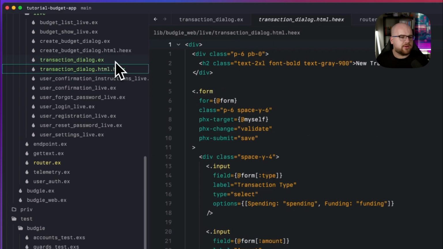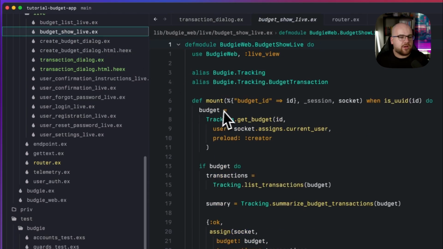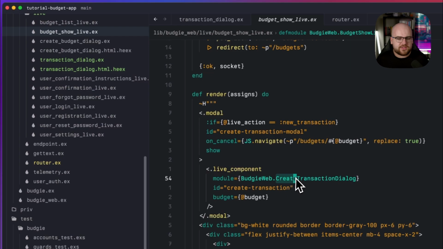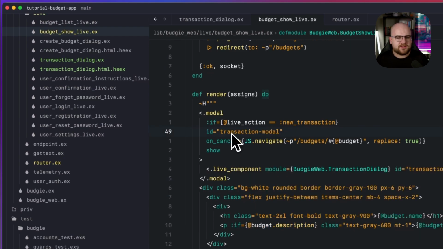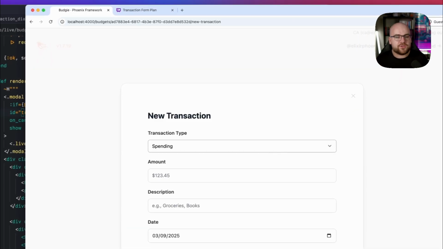Remember that this one's render is in a separate Heex template file. Up at the top, instead of create transaction dialog, we'll make it transaction dialog, and at the place where it is called in budget show live under render, let's call this transaction dialog and remove this create prefix. The view should still work just as it did before. We've just renamed it to prepare for a refactor.